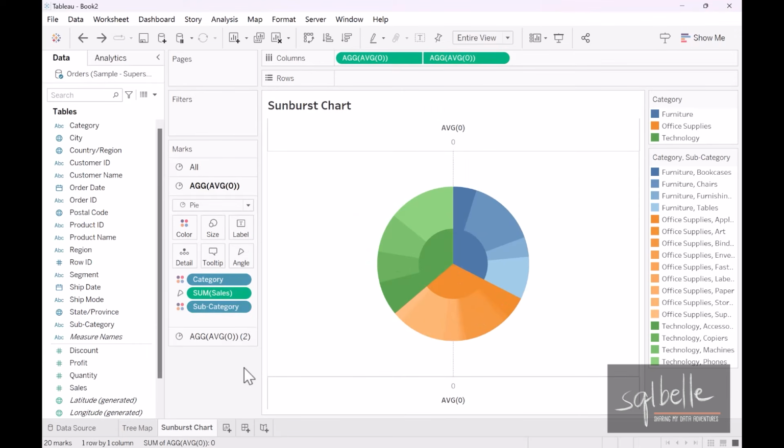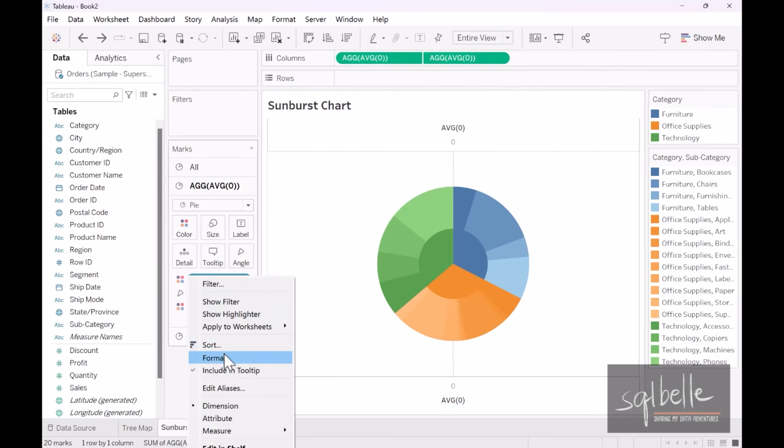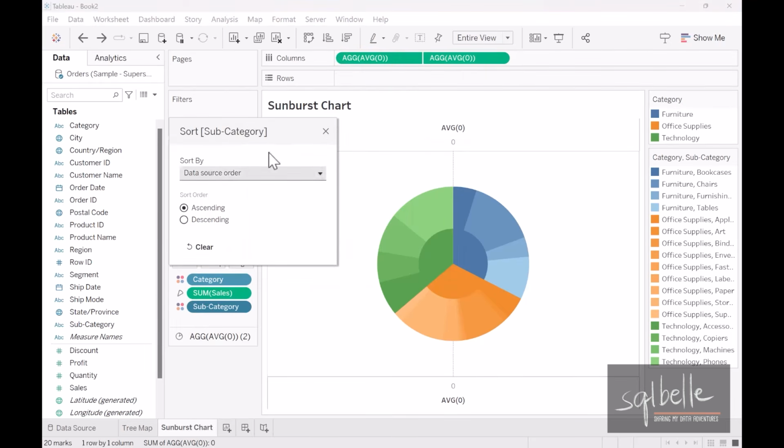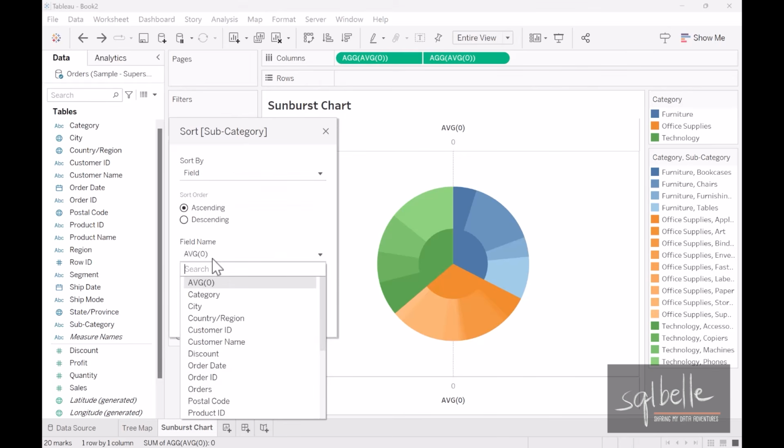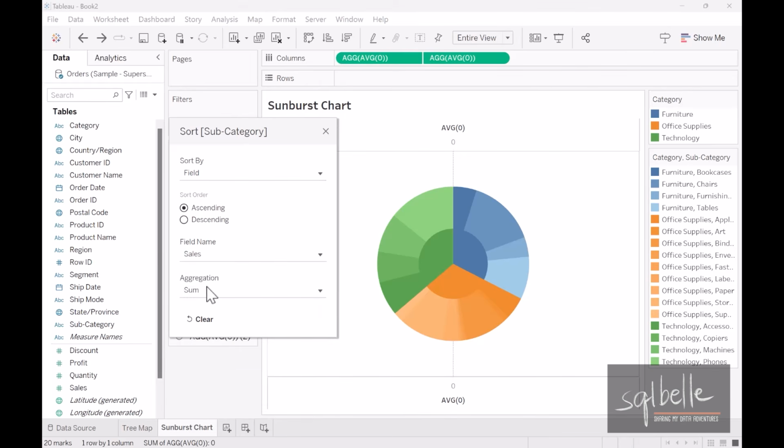Now, similar to the technique we've done with the tree map, we can assign the colors of the slices based on the value of that particular slice. So in this case, let's choose the first marks card that holds the pie chart that has more slices, and we are going to sort the subcategory. So on the drop down, sort, and instead of a data source order, we're going to choose sum of sales because that is the measure that we're working with. So on the drop down, based on field, in here we're going to look for sales. And again, it's going to be sum of sales.